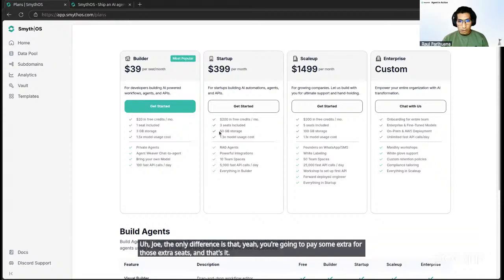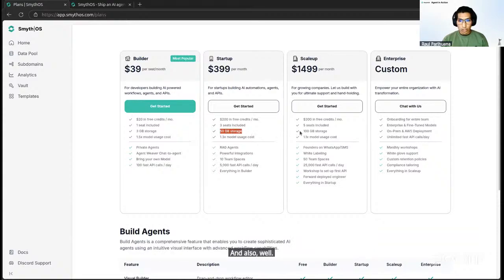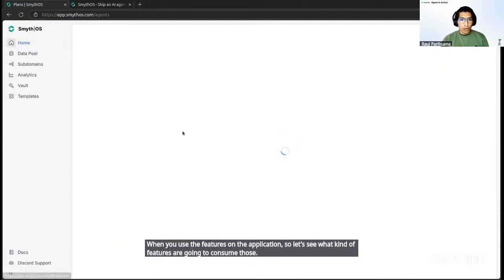And also, the data storage, you will get more storage depending on each plan. Now, these credits are going to be consumed when you use the features on the application. So let's see what kind of features are going to consume those credits.